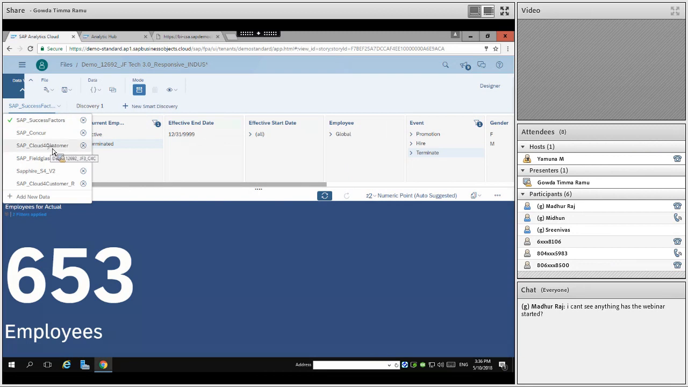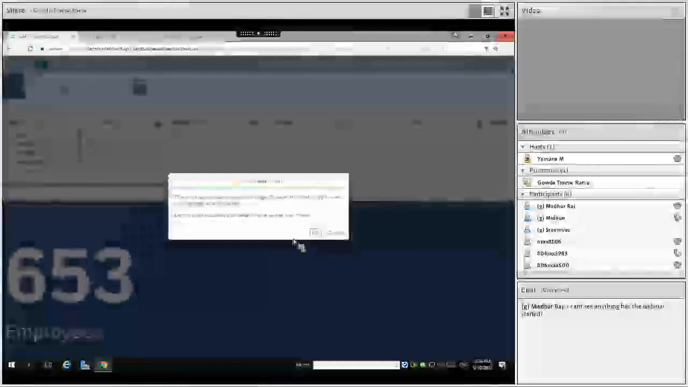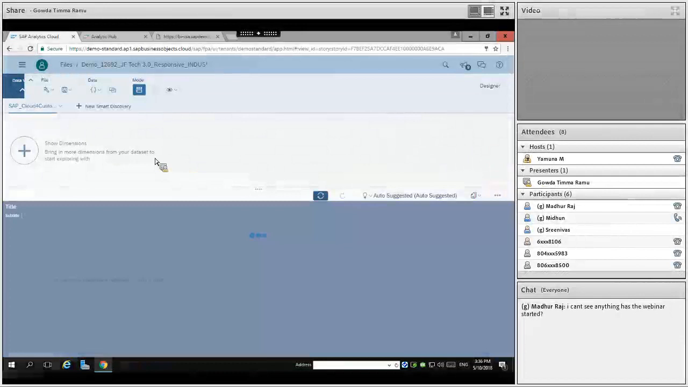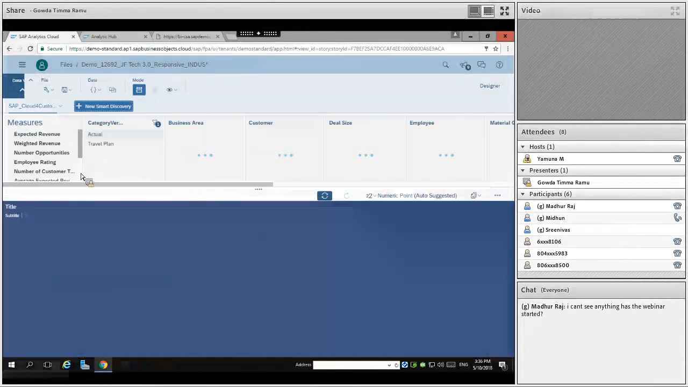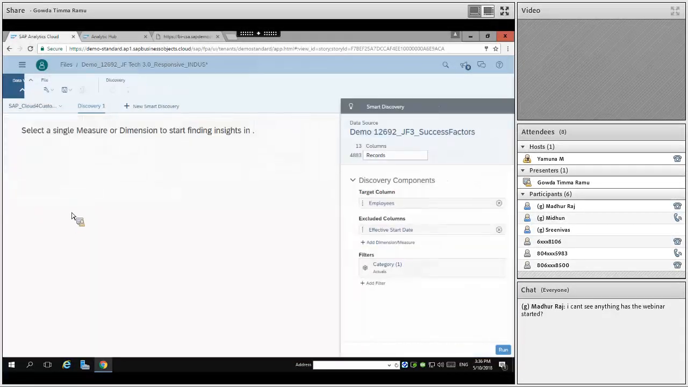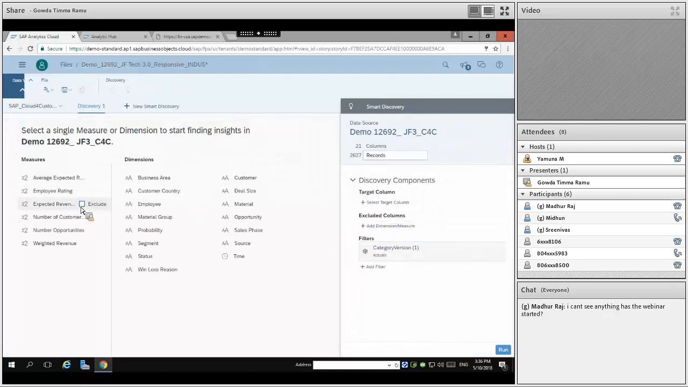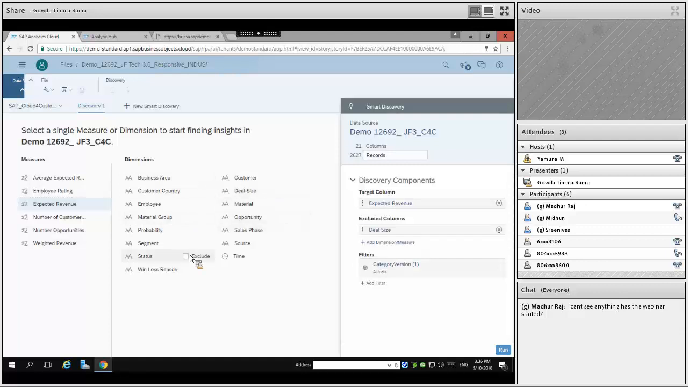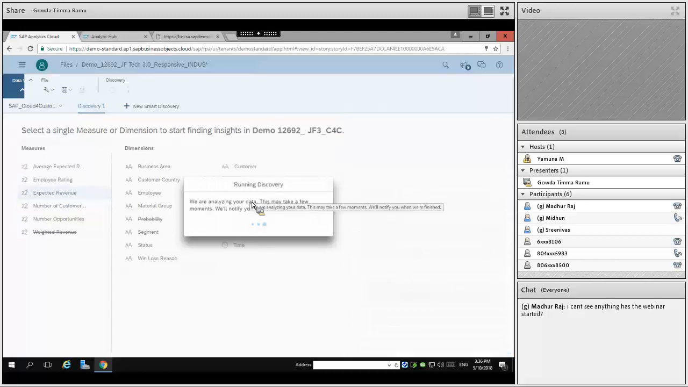For this, let me go to Cloud Forecasting. That would be a good example. So here I want to start identifying influencers for expected revenue, and I want to take out deal size, because definitely deal size has a major influence, and also profitability, which is going to have a major influence, and rate of revenue. And when I click on run, the application will identify the top influencers.